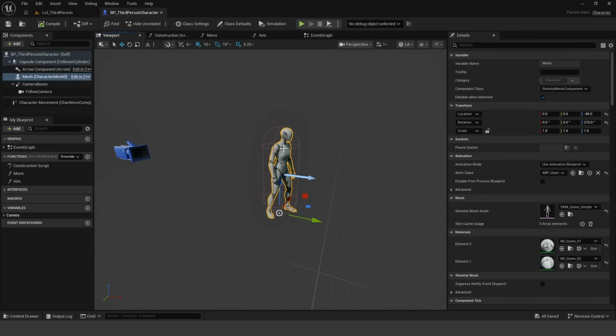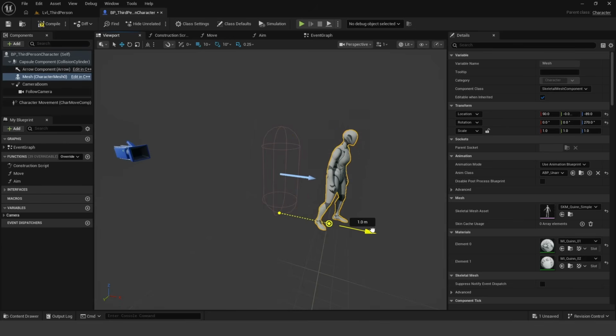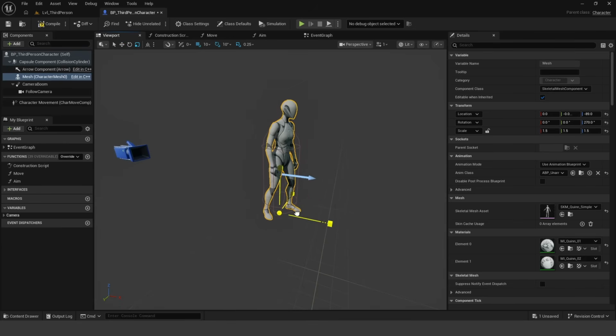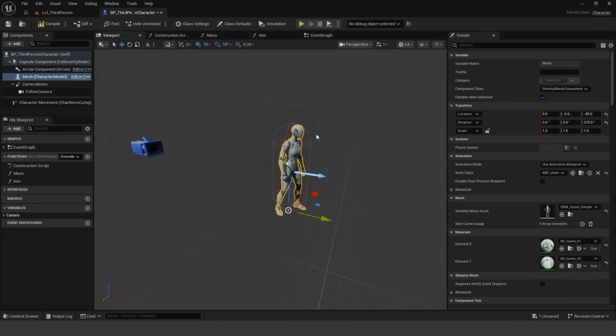We have this character over here. When I select the character, you can see we have a movement gizmo, so we can move things around in here, scale things up, all that stuff. Basically, the viewport just shows us what the blueprint consists of visually. A blueprint can have components that make it up, so this viewport basically just shows us the visual side of the blueprint.